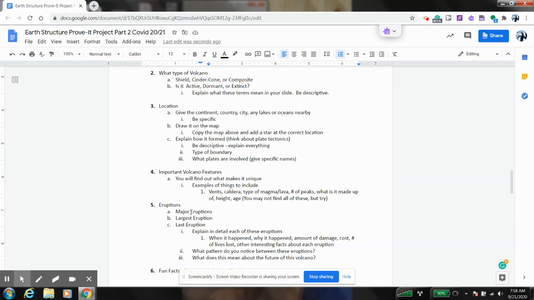Step 5 is probably the one you're going to have the most information on. It's going to be the different eruptions. We're going to have one slide about the major eruptions, so the biggest eruptions that have happened. You're going to talk about them, explain what happened, how many people, all those different things. You're going to have another part that talks about what was the overall largest eruption, because each one of these had one super large eruption. And finally, you're going to have the last eruption, so the most recent. Maybe it was in 1980, maybe it was in 2020.